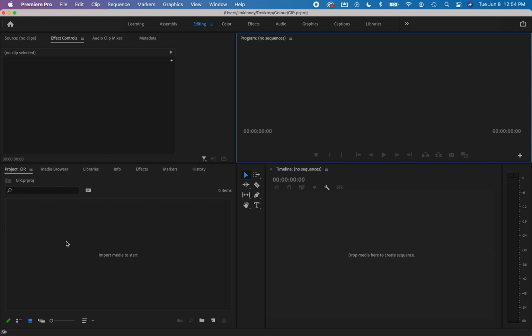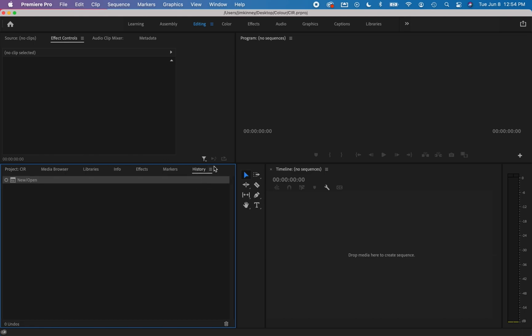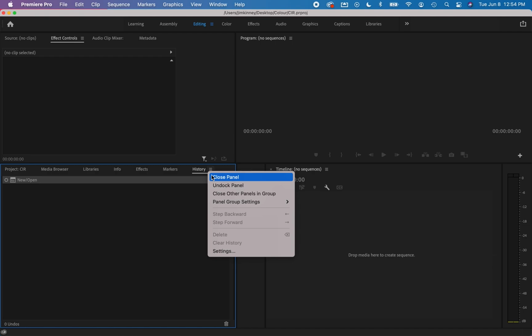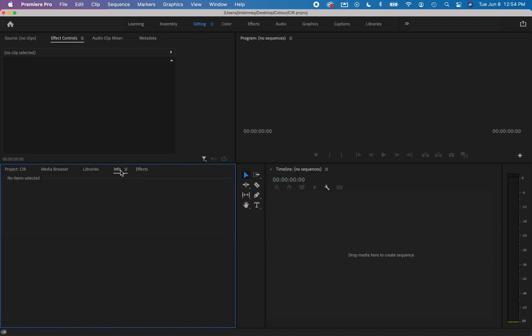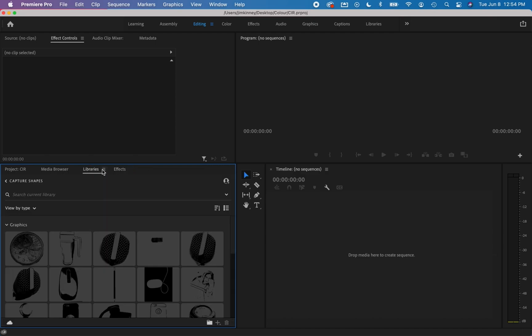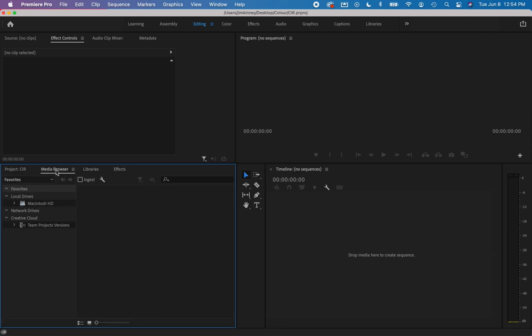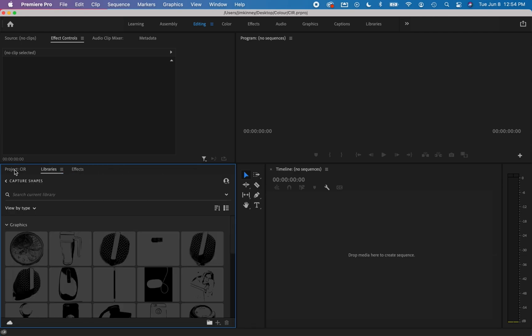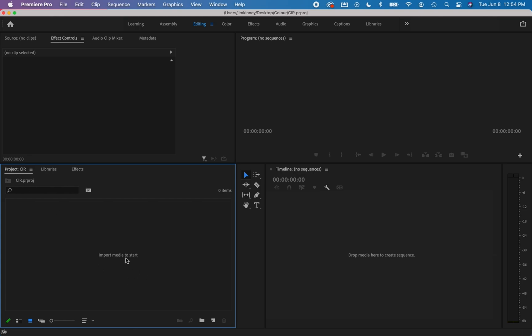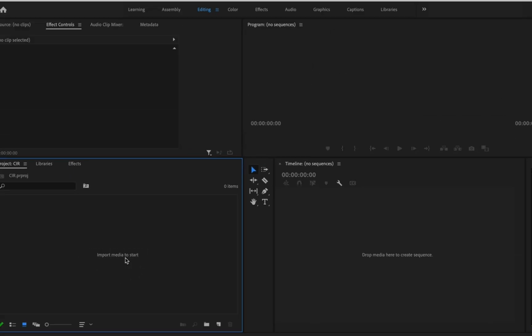This is our preview window, which allows us to see what's cut together here down in the timeline as a progressive video. Of course, this is our project window down here, and there are a number of different tabs in here. You don't need them all. I'm just going to close some that I don't use. And I'm going to keep the effects. And yeah, I could keep libraries in there. I'm going to close Media Browser. So we have the project panel, and we can see it says import media here.